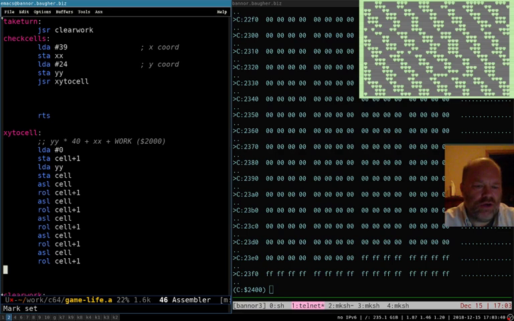Now, I could do that as a loop, but it would take longer. You'd be trading basically. You'd have fewer lines of code, a little bit less space taken up in your program, but it would take longer. It'd be a trade-off, and it's not really important in this case. Okay, so now we've multiplied the cell location by 32.